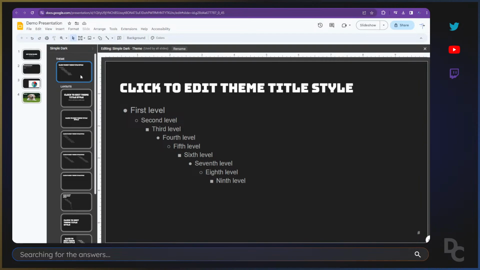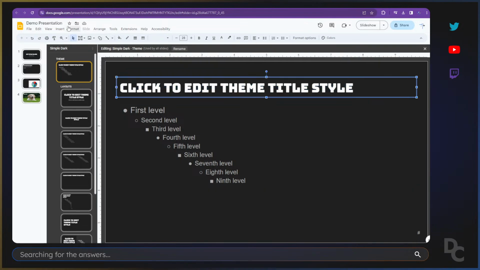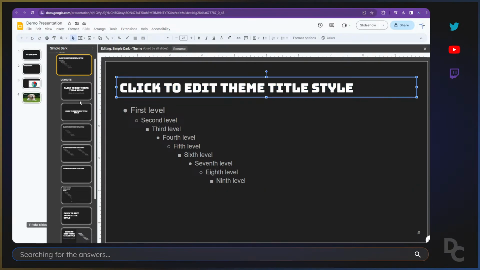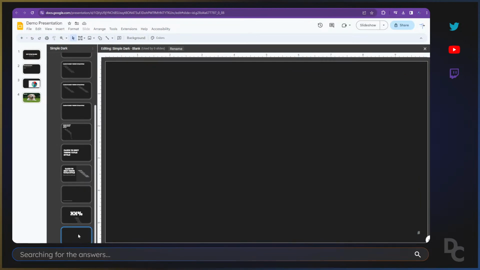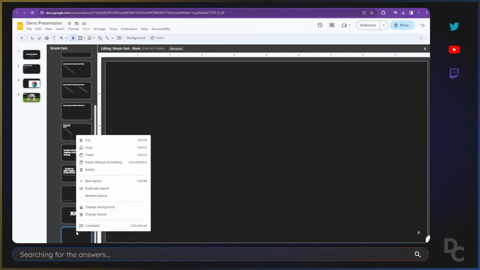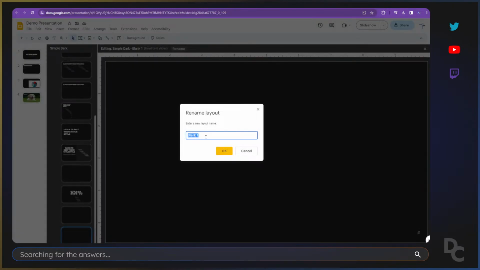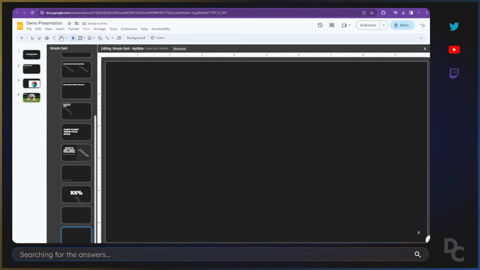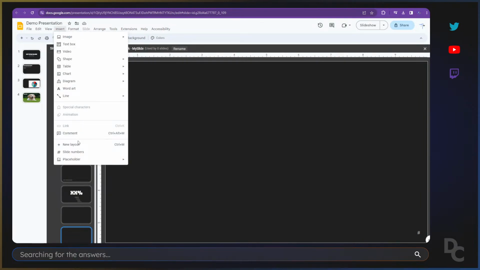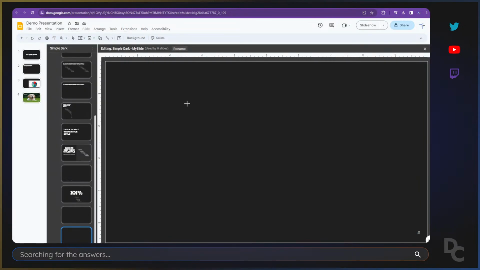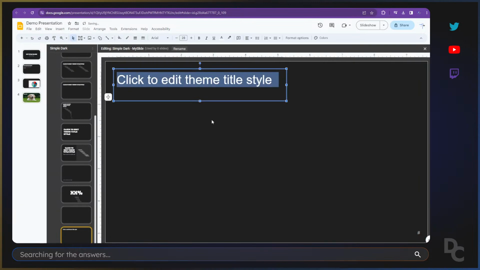So this first theme card is going to give you some options for your placeholders. Just to illustrate the placeholders, I'm actually going to go down to this last slide. I'm going to right click it, duplicate, and then rename it. I'm going to call this one My Slide. And now with that, I'll go ahead and insert a placeholder, which will be a title placeholder. We'll go ahead and draw that right up there.